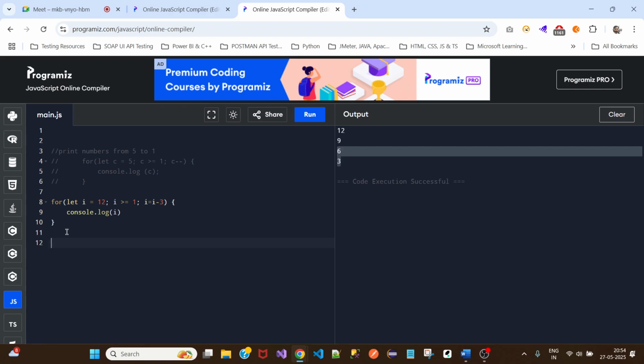Now tell me, I want to print hi 10 times. How can I write the code? Okay, let hi equal 0, and then hi is less than or equal to 10, because it's 10 times.